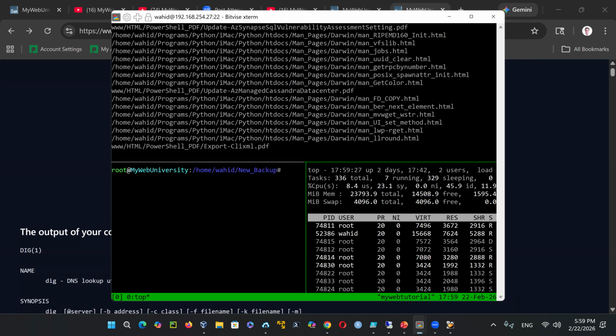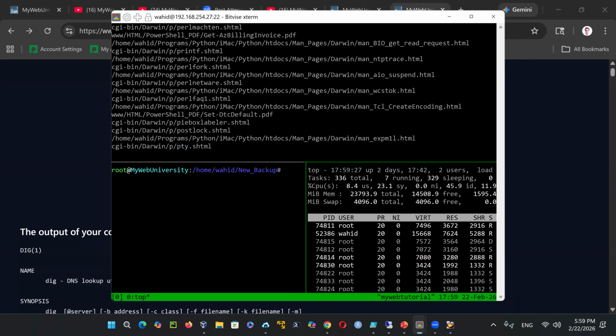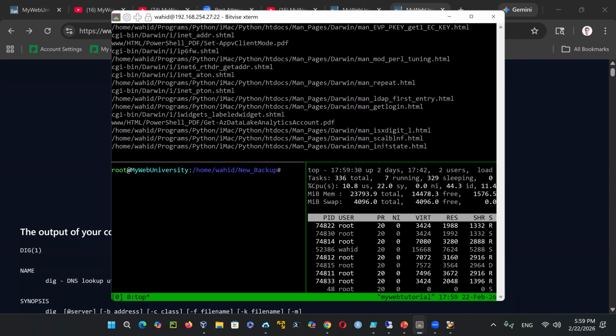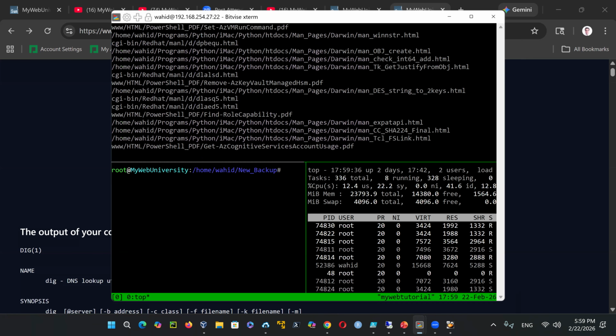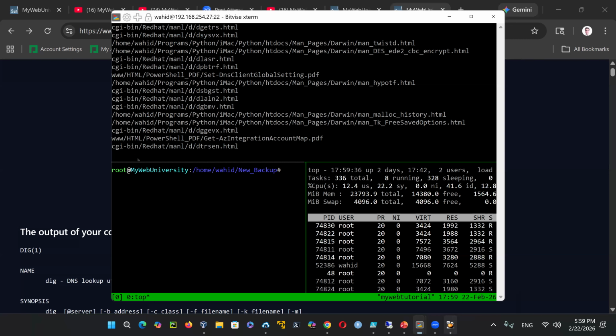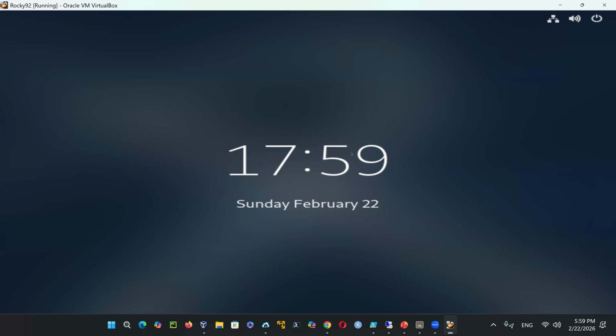Isn't that cool? Instead of using screen or nohup or background jobs, I use tmux. tmux is very useful. And it is also supported on Rocky Linux and other distributions.